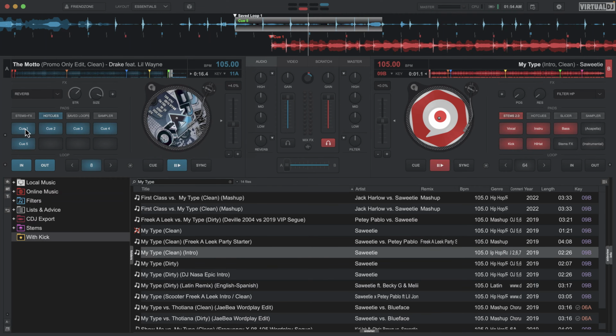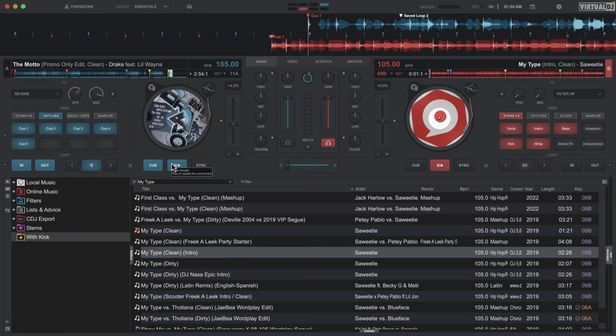And I also have Hotcue 1 that just basically goes at the start of the track. Now this can be a tough track to mix in because it starts right off the bat.